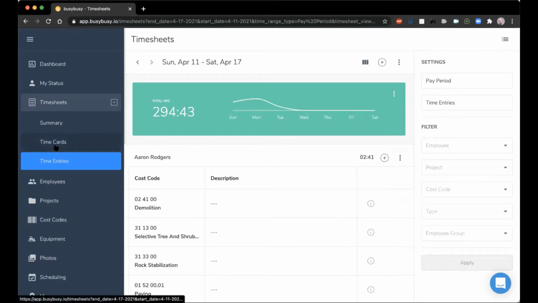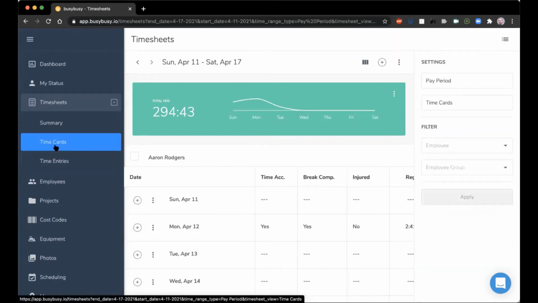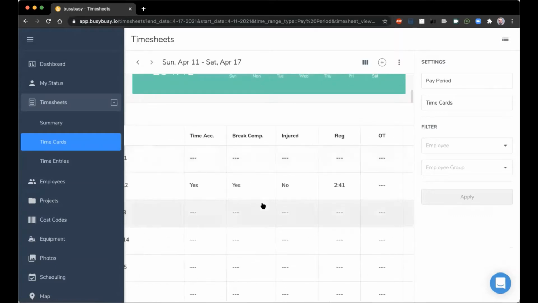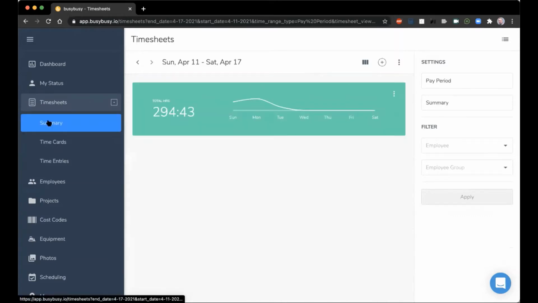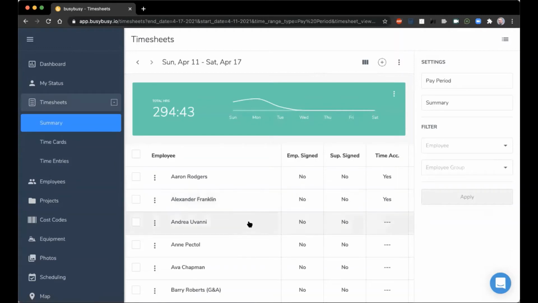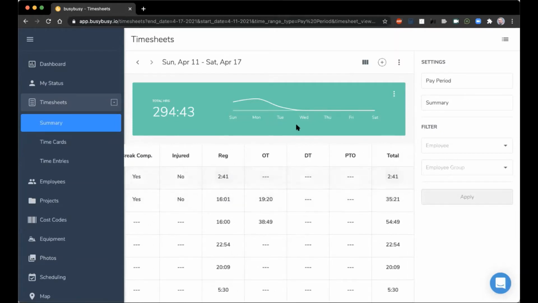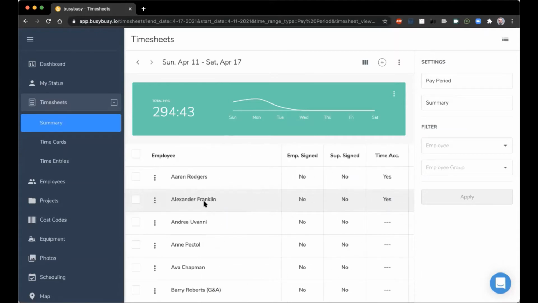If we click on the time cards over here, the time cards are going to provide us with a little bit more condensed view with our time card, our daily sign-off answers, and the total hours. The summary is going to provide an even more condensed view. It's going to aggregate the time for each employee for the entire pay period. So we're looking at 35 hours for Alexander Franklin.